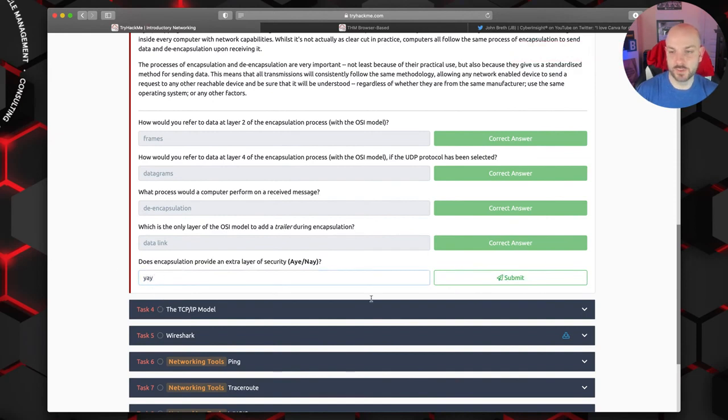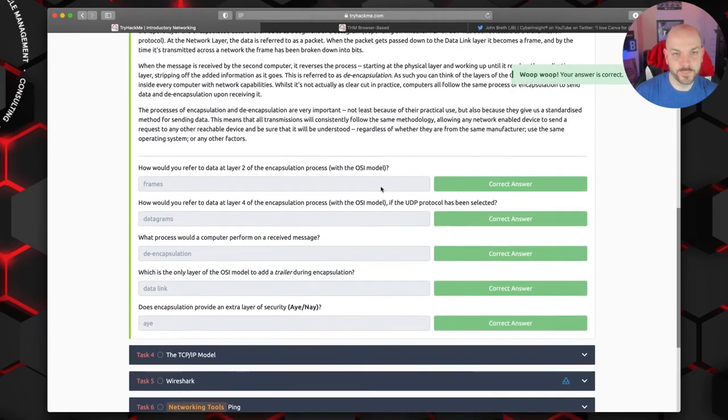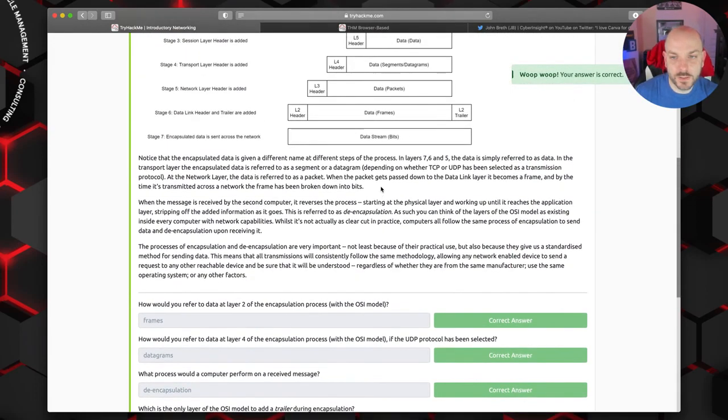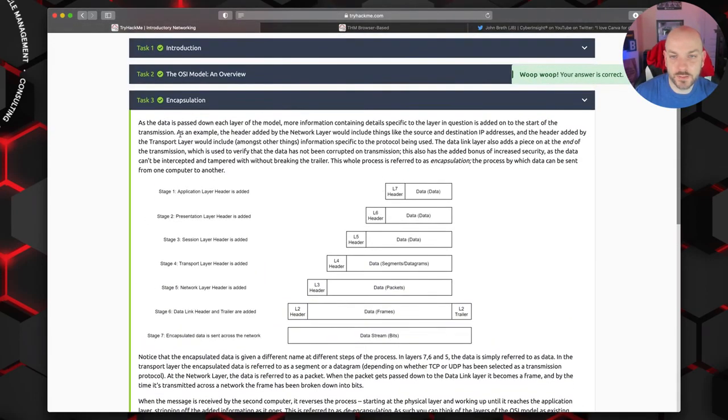Let's see where they actually say that in there. What? Oh, A. That helps if I spell it correctly. There we go. Let's see if they actually mention that in there. In this example, link and this also adds its bonus of increased security, as the data can't be intercepted and tampered with without breaking the trailer. Oh, talking about layer 2.